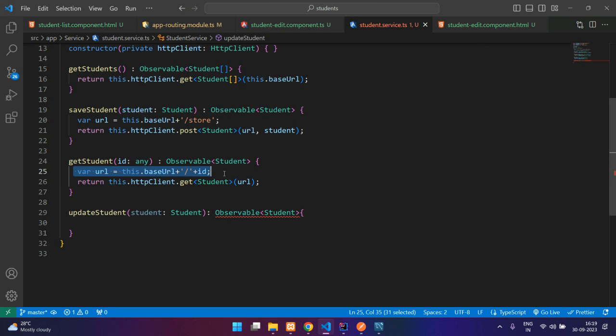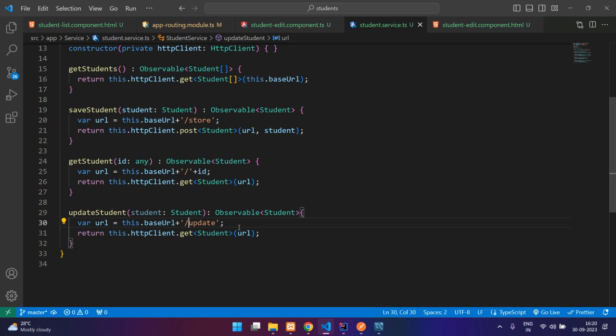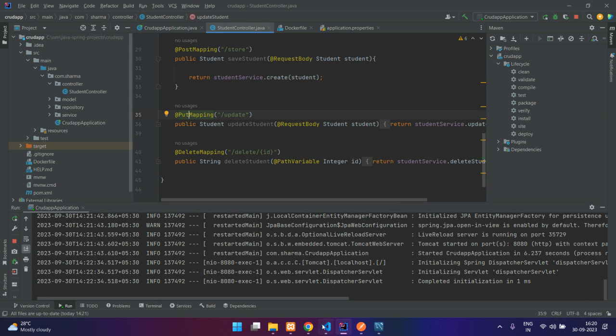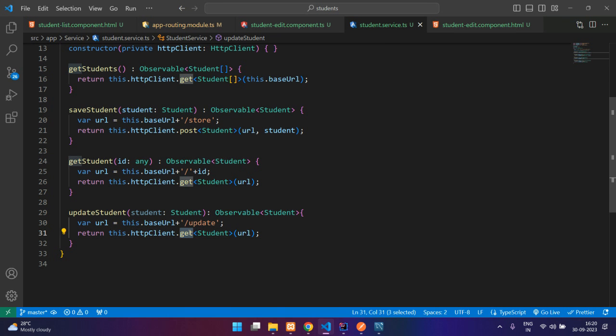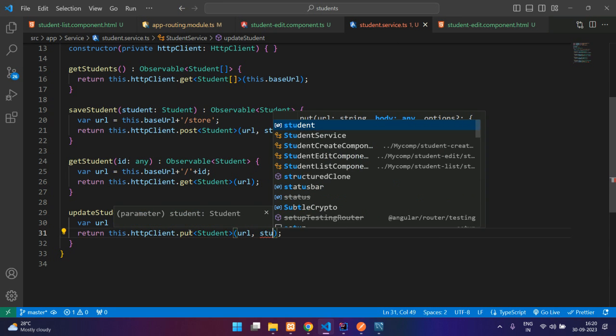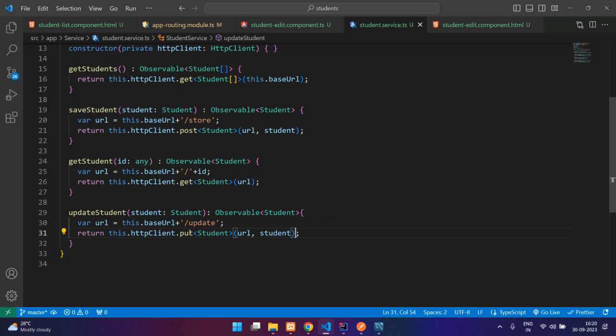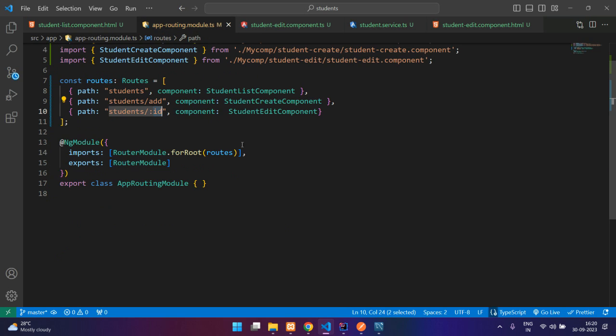So copy this, remove the ID, say update, and yeah, this is a put mapping, so you'll have to use the put method. Yeah, the URL and the data, and then yeah, we are ready to use this function in our TS file.